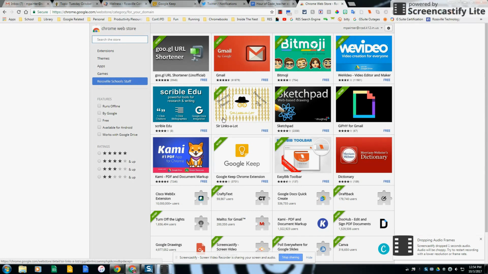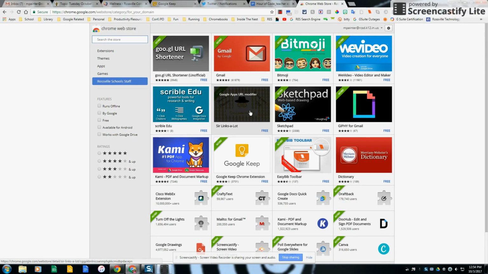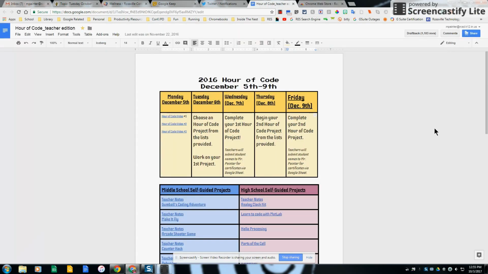And so I want to talk about this guy right here, Sir Links-A-Lot. And I wish I could take credit for writing the extension, designing it, programming it. No, my buddy Kurt made it and built it, but I can't take credit for the name. Thank you. Yes, very proud of that. So Sir Links-A-Lot is a Google Apps URL modifier. And if you add that extension, you're going to get this logo, the top hat with the sort of face-like image there. So this works in any Google Doc.